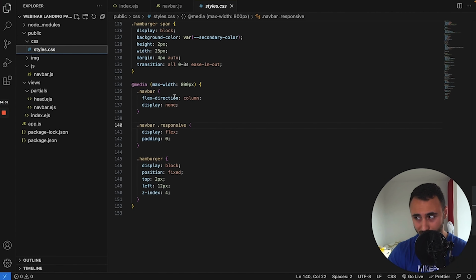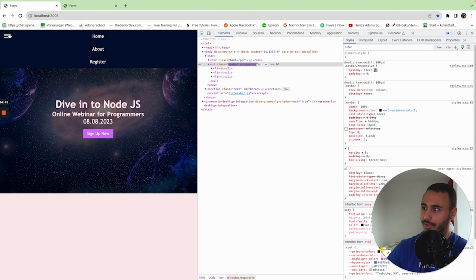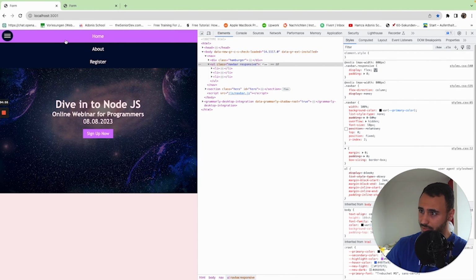So let's check our CSS one more time. Be patient. And here we go. There is a space between the navbar and the responsive. Refresh. Here we go. Now we got it done. Now hovering is working, everything is working. Still, it's not disappearing when clicking on any of the options in the navbar.